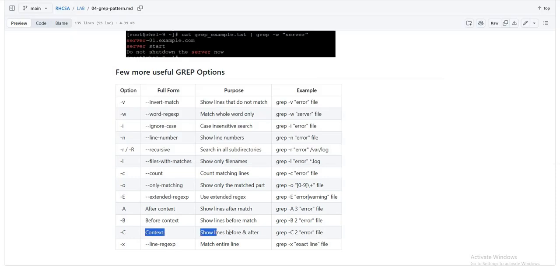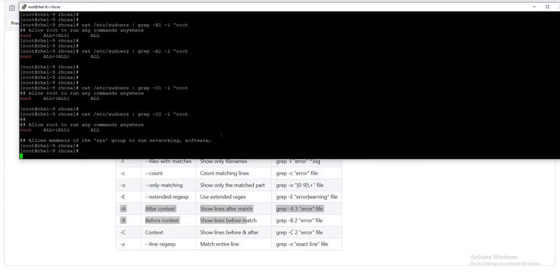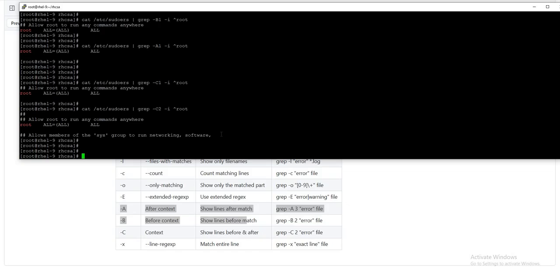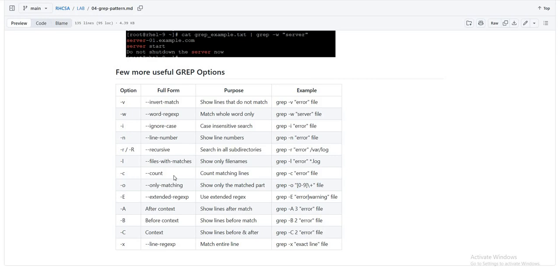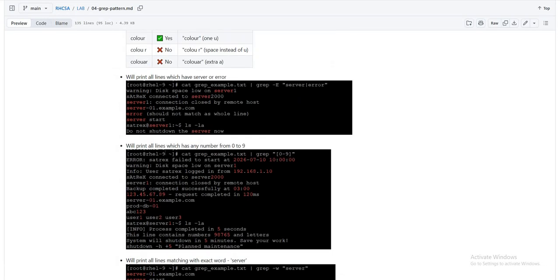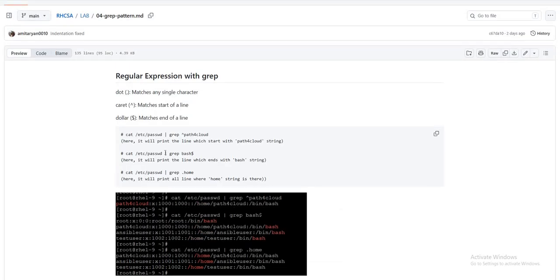So -C is just for context, so lines before and after, and this is the after context, meaning after the particular string. This is helpful when you are looking at some script, or looking at some additional logs and messages. So there it will be very helpful to print the above line, print the below line, and all these things, right? So yeah, these are a few parameters, and maybe we are not using each and every one on a daily basis, but just to let you know what else we have.